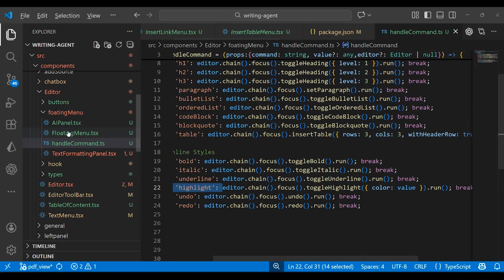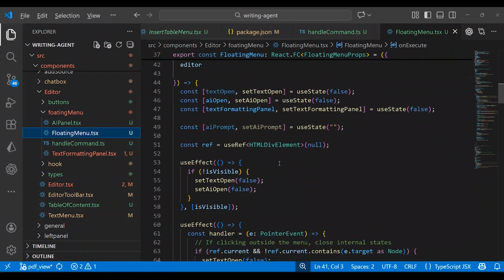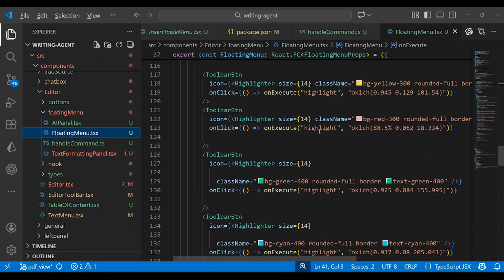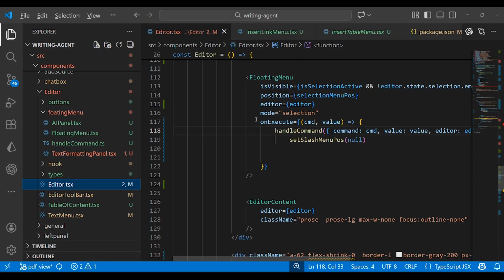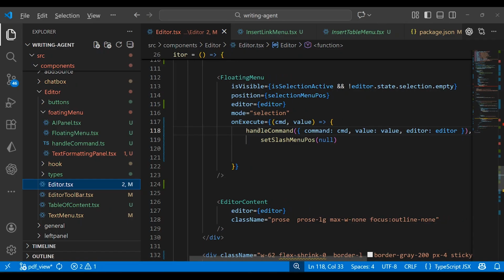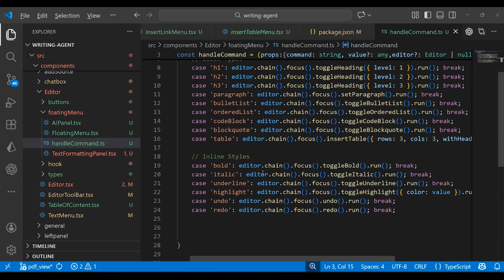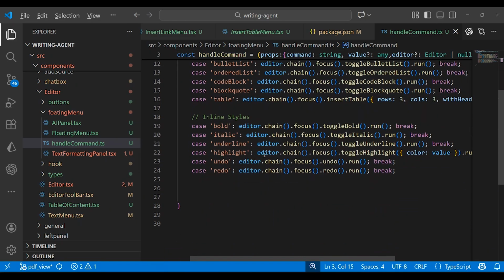Now you can see if I go back inside the floating menu, in here we pass the value highlight. As the value is equal to highlight, we're going to check it. If the value is equal to highlight, we are going to apply highlights. That's how it works. In here you can see we invoke the function, we pass the command but also the value, and then we pass the command, the value, but also the editor. Once we detect highlight, we are going to apply this.